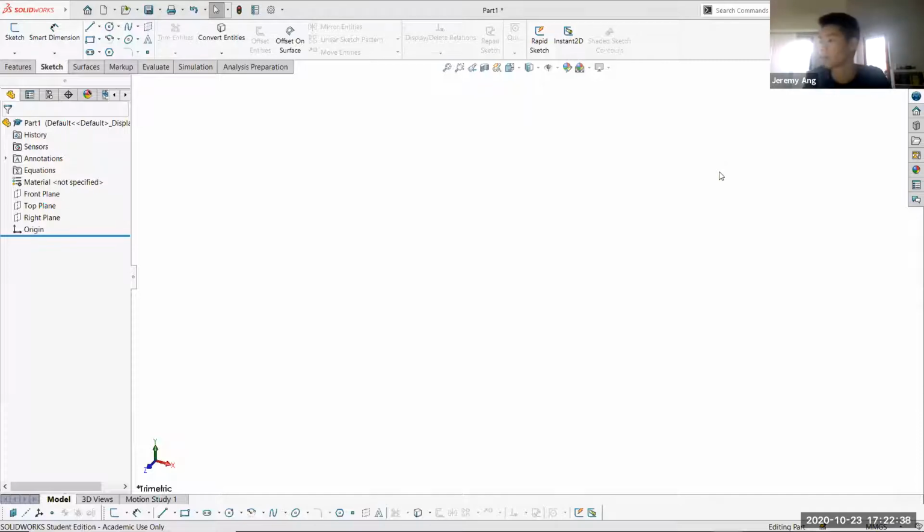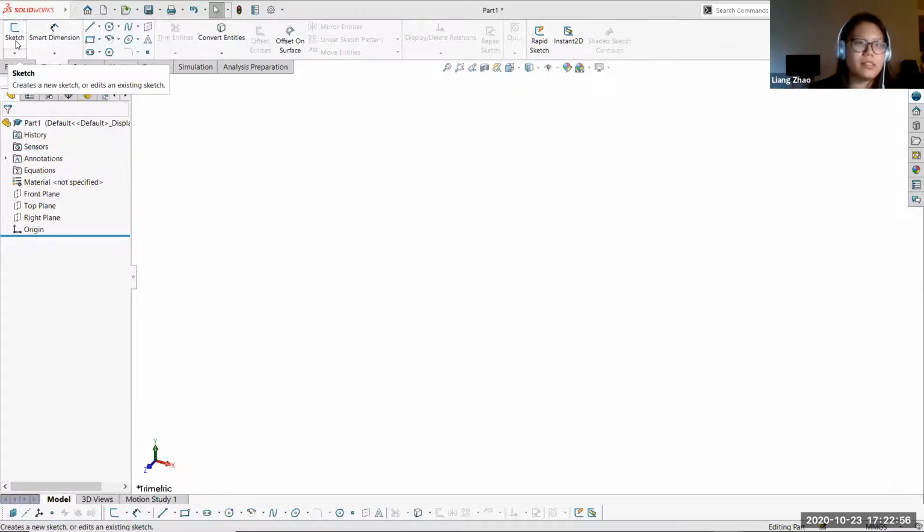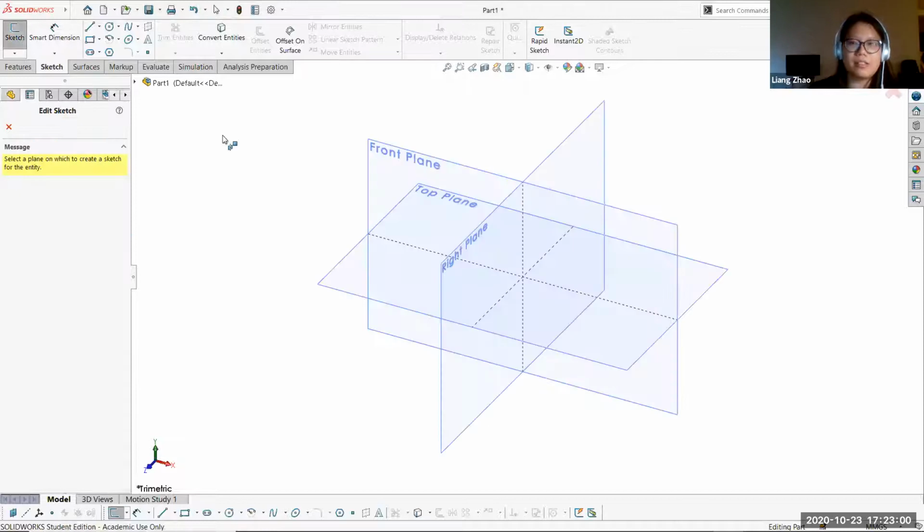It looks like most people got it. I guess I'll go ahead and start moving on to the next part. So talking about sketch, if we go to the top tabs here as shown before by Trinity, if you go to the sketch tab, there's a sketch tool right here. And if you click it, SolidWorks would ask you to choose a plane to sketch from.